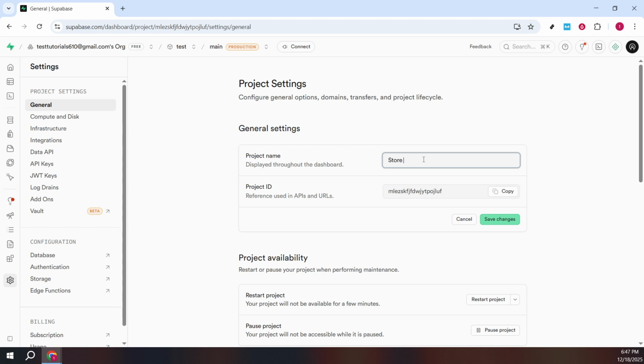Once you've entered the new name, look for the button to save your changes. Click Save Changes to apply the update. You should see the new name reflected in the header and anywhere the project name is displayed in the dashboard. If the Save button is disabled, double-check that you actually changed the text or that you haven't exceeded any character limits.